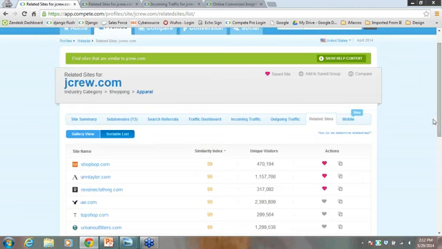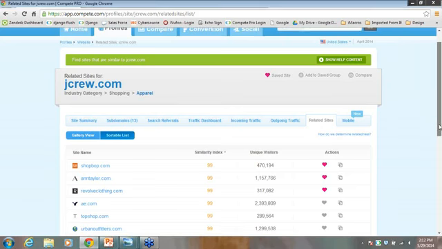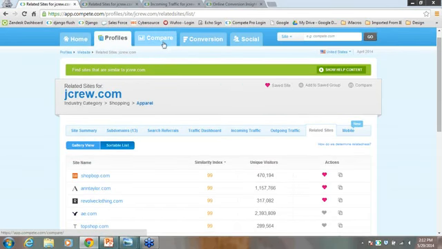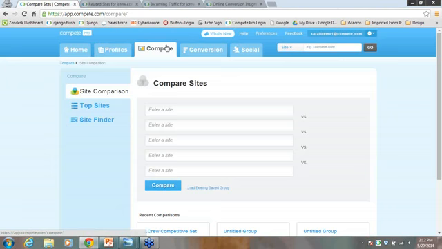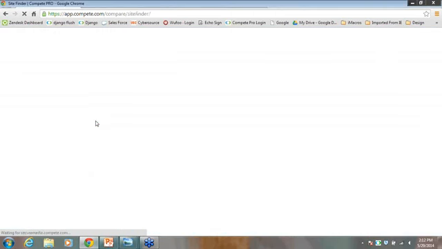If you want to generate a competitor list of sites based on criteria that you create and the criteria that really matters to you, you can utilize a new feature within Compete Pro called Site Finder. So to get to Site Finder, you're going to move over into the Compare tab, and the report will be right here on the left-hand side.